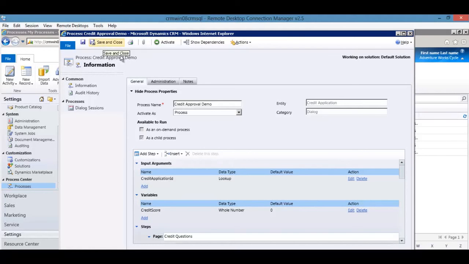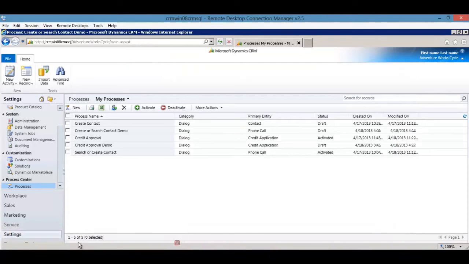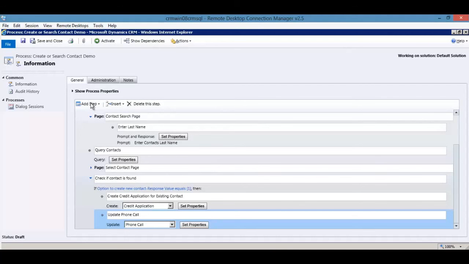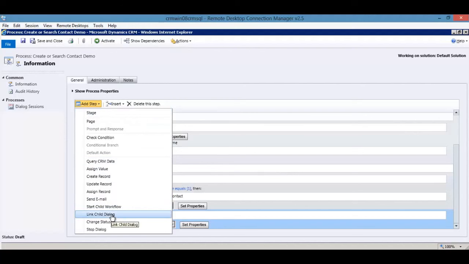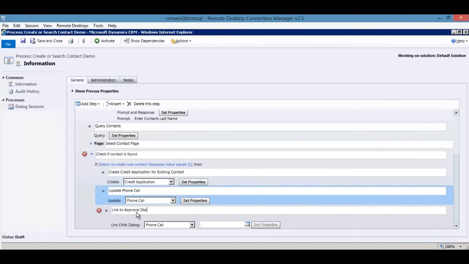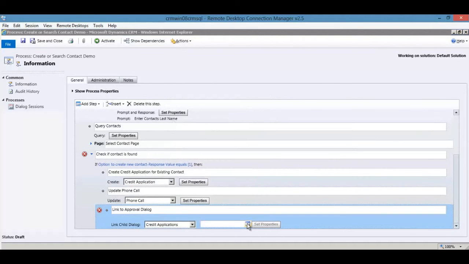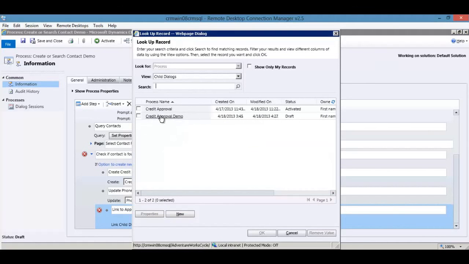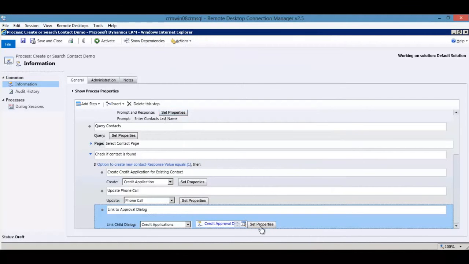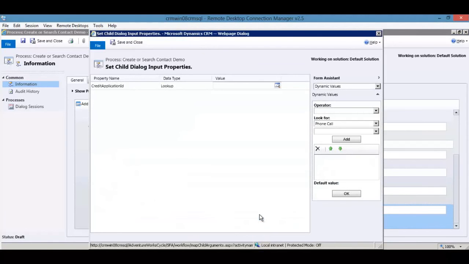So I'm just going to save and close this. Now I'm going to go back to our other parent dialog, and I'm going to add a step to link child dialog. Link to approval dialog. And then we're going to link it to the credit application. And if we pull this up, we'll have the credit approval demo one that we set up. Then you're going to want to hit set properties, because here's where you can set what value you're going to pass over to the credit application ID, or basically the input argument that you set up.